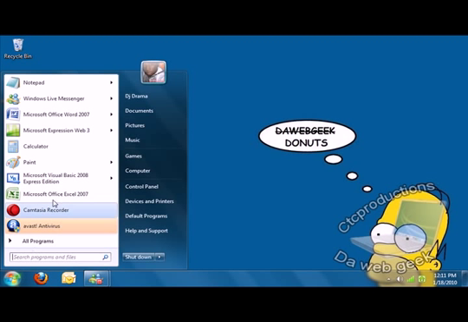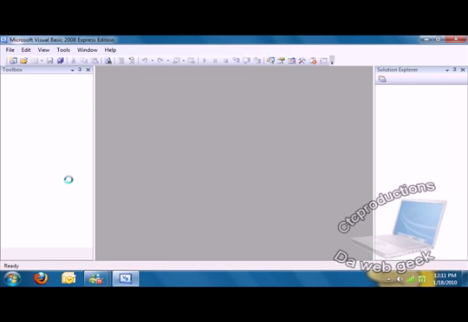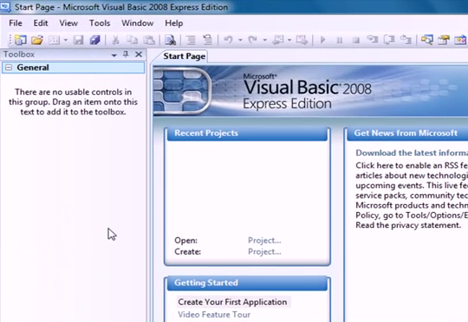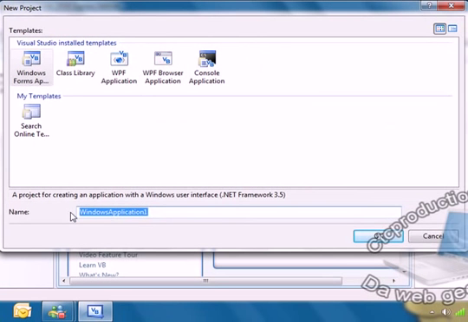I'm going to be teaching you guys how to make your own Notepad under Visual Basics. First, what you have to do is open up Visual Basics, click File, New Project, then Windows Form Application, and change it to whatever you want. I'm going to change mine to Notepad.